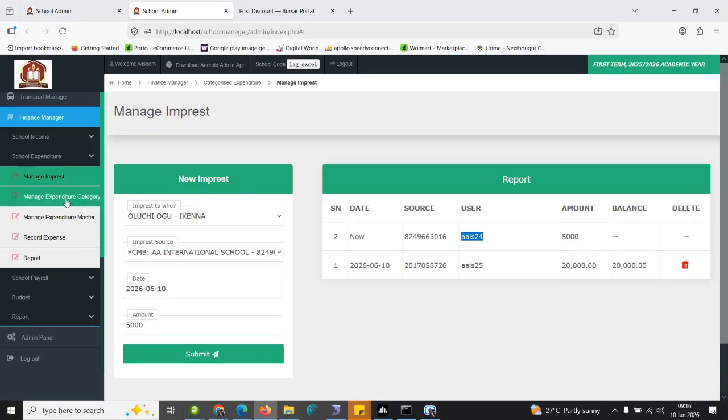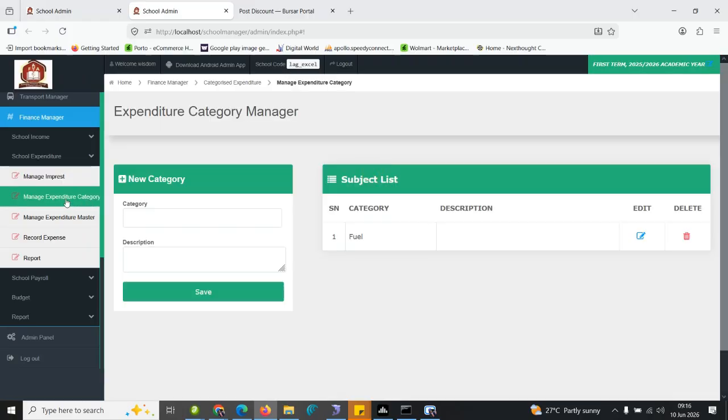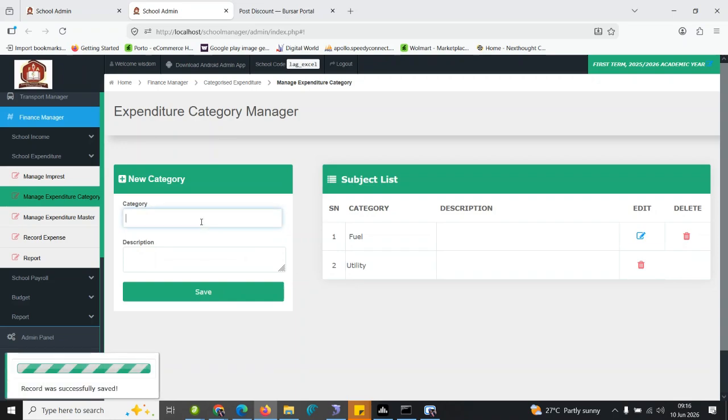Then after that, we also have manage expenditure category. This expenditure category is where you categorize the different expenses that we make. For example, let me just use two as an example. We have utility as a category, we save it. Then, what other category? Let's say we have maintenance. So now these are the categories we have in our expenses.